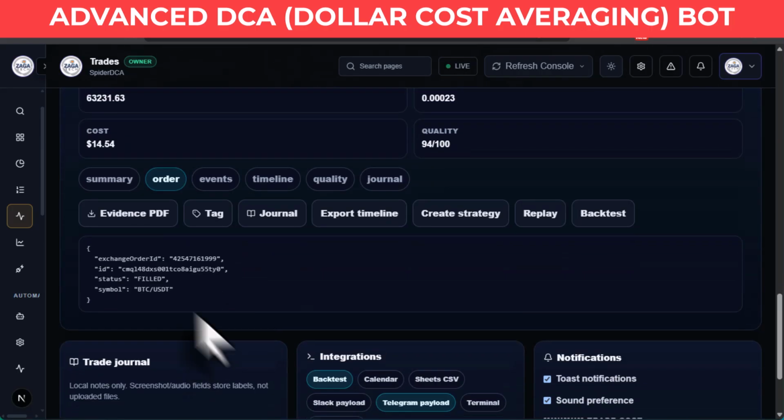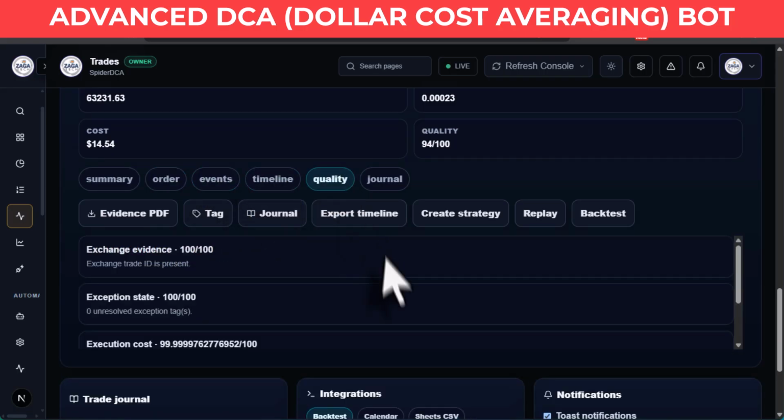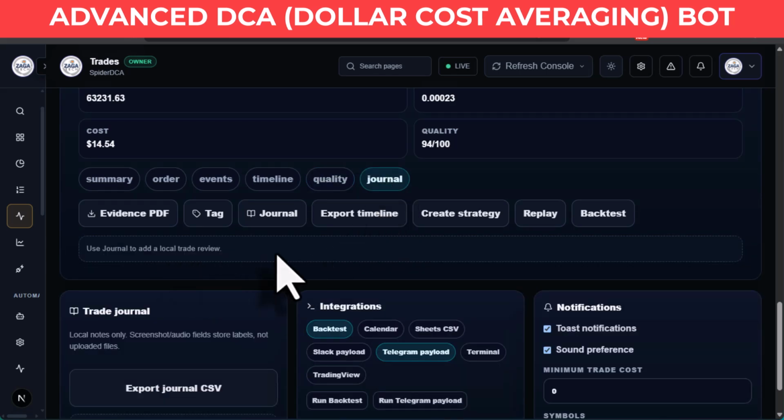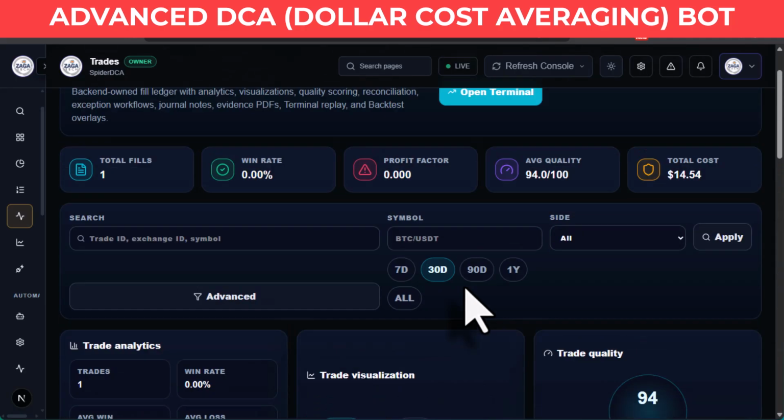A lot of it is order, you can see the order here, which is this one. Here, it shows it to you. You can see the events, you can see the time, you can see the quality of everything, you can see the journal of everything. So any functionality you want to check out, you can choose to do that, or any other thing that you can see here.